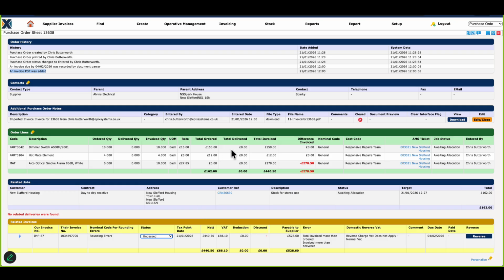So to summarize, what we've done is we've imported the supplier's invoice. We've matched the two ordered lines that we originally had on our order, the two part codes there. We've added a third code and we've linked it to our materials code so that we can record the invoice.